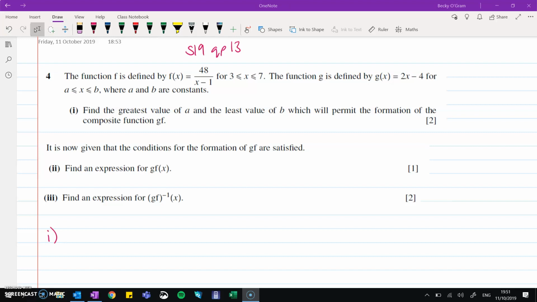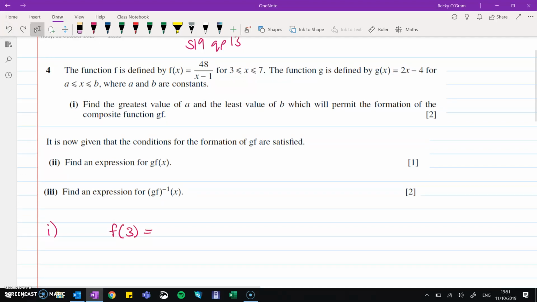So first of all, think about what could happen to f. So the limits on f are 3 and 7. So if we put 3 into f, we would get the answer of 12. And if we do the same for 7, we get the answer of 8. So those are the limits of what that function could come out as. If it wasn't linear, then you might have to think about it a bit more. If it was a quadratic or something, you'd need to think about where the maximum or minimum is. But this one being linear, we can just use the top and bottom of the domain to work out the top and bottom of the range.